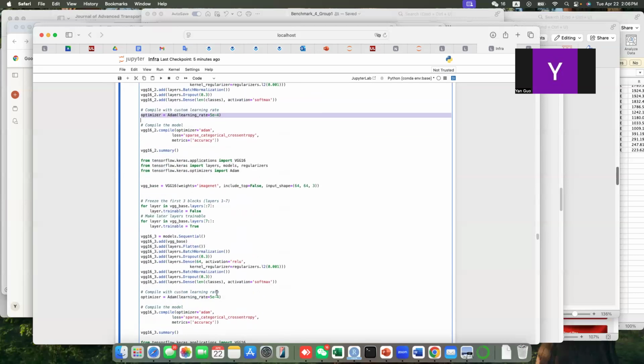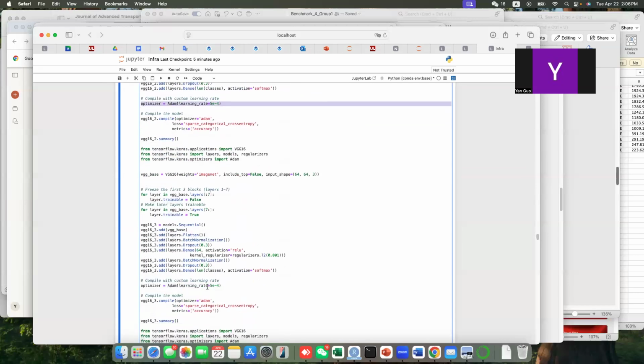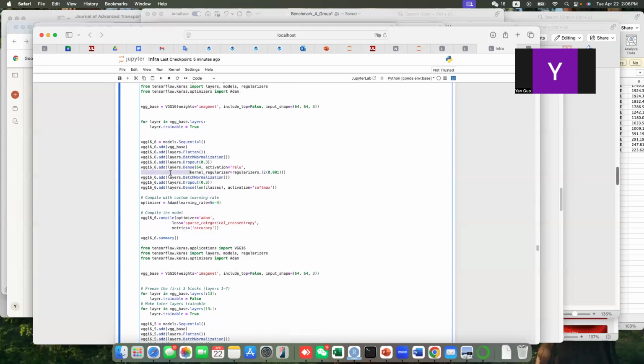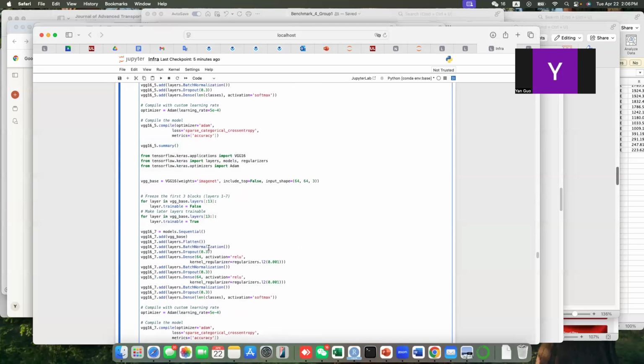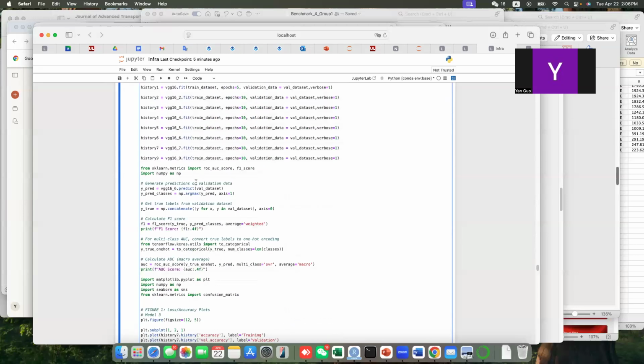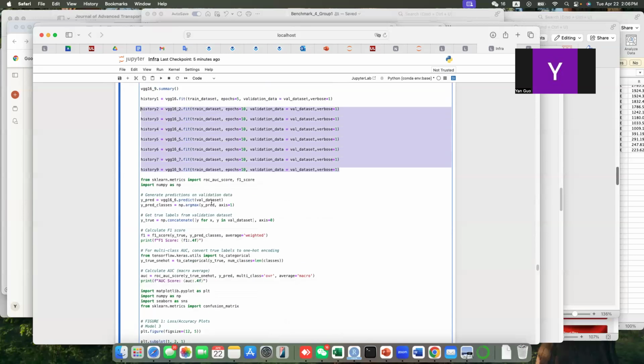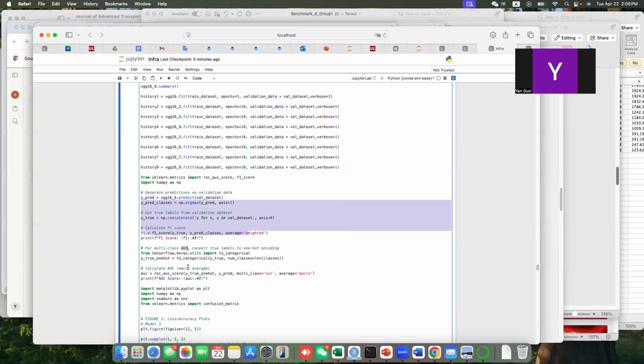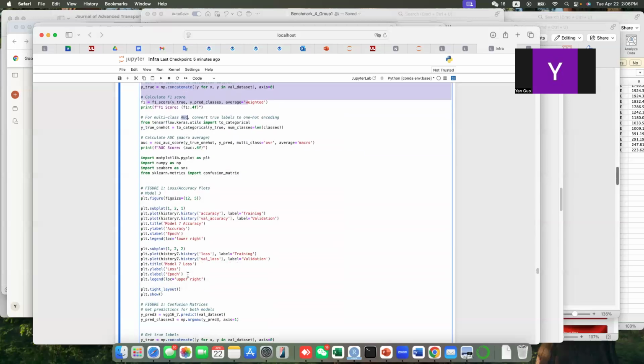The others are all the same as the convolutional neural network. And then we can freeze different blocks, freeze different layers. Same training process, same prediction. We can get the F1 score, we can get the AUC, and we can also calculate the confusion matrix.